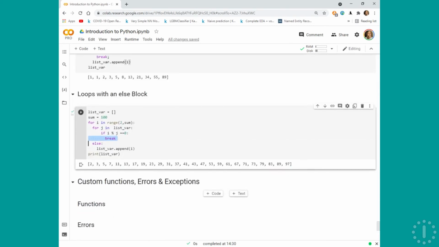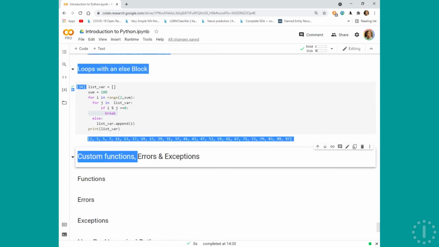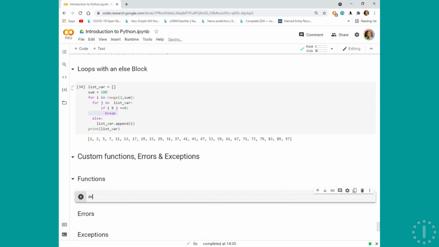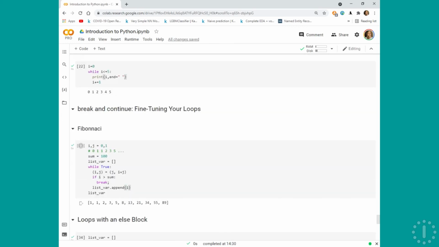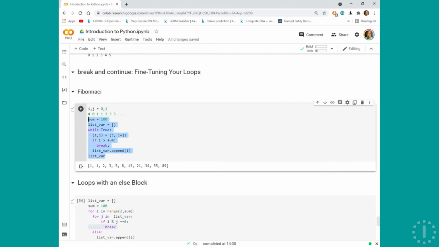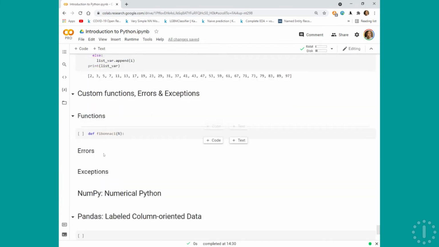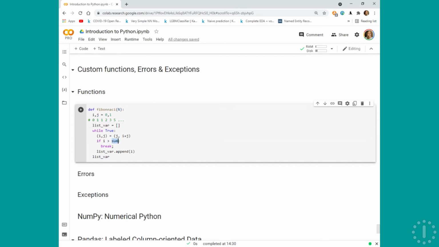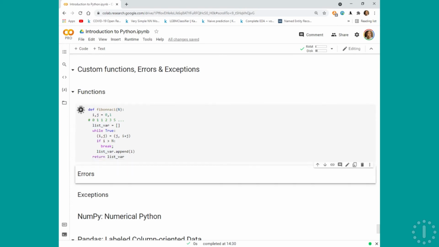Now let's take a look at custom functions. The custom functions are, for example, Fibonacci of n. I'm going to just grab the code that we already implemented here, and let's make just this one tab. I'm going to make this while n. At the end, let's return the value of list var.